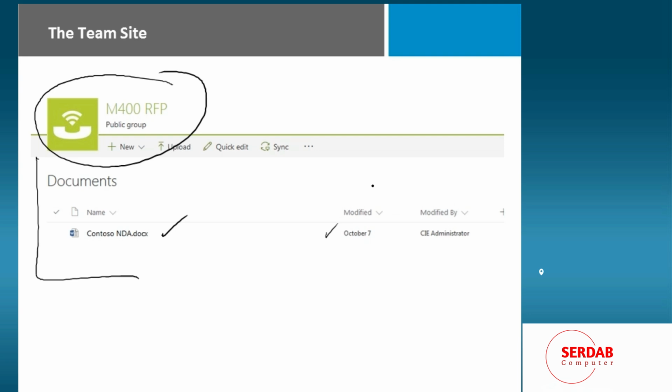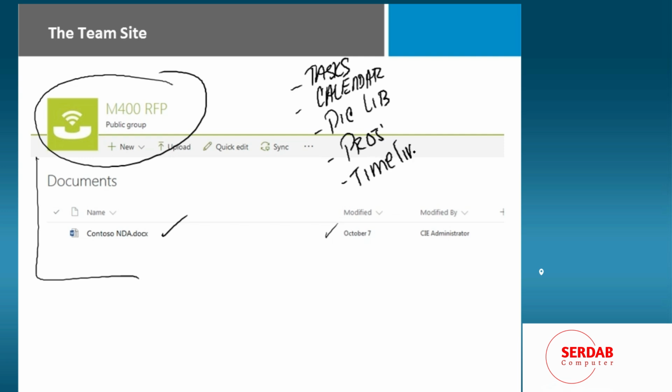Now, it's important to understand that I'm focusing on documents because this module really is all about collaboration, but a team site could have tasks, it can have a calendar, we can have a picture library. I do this for like marketing materials. We can really add anything. You can have what I'll call mini projects if you have a timeline and things that can be tracked. And of course, it can have general info the same way any web page can.